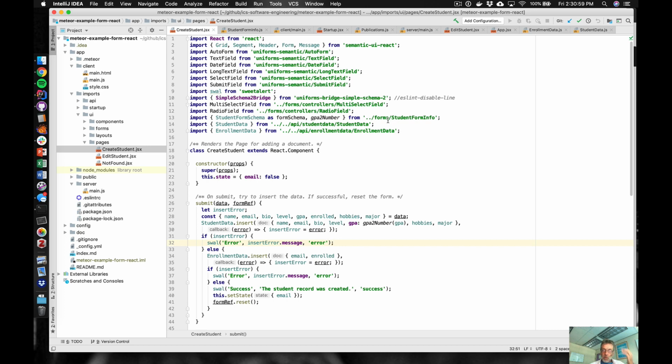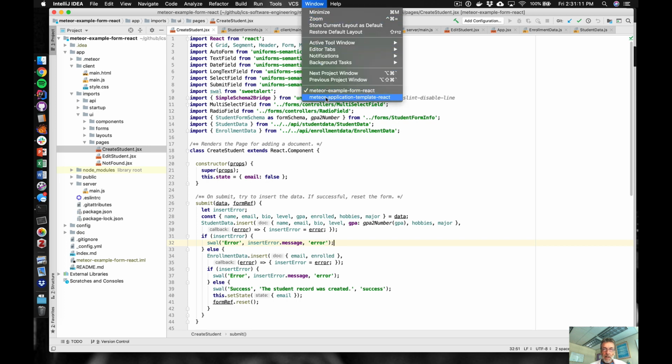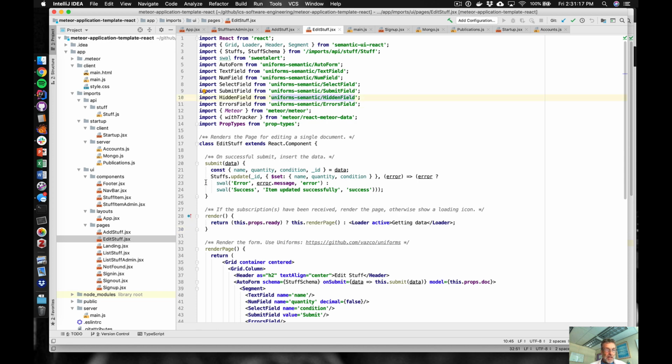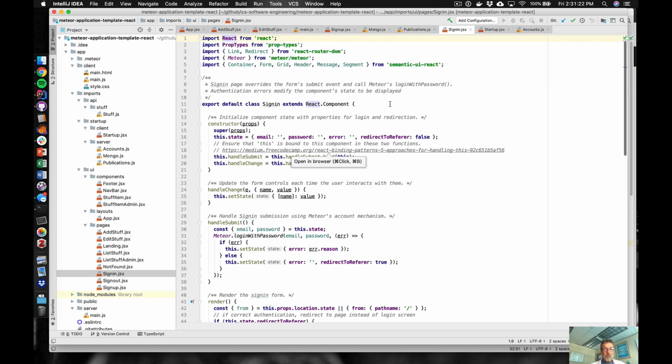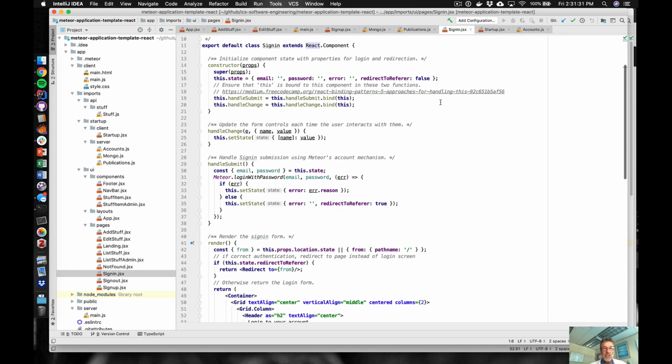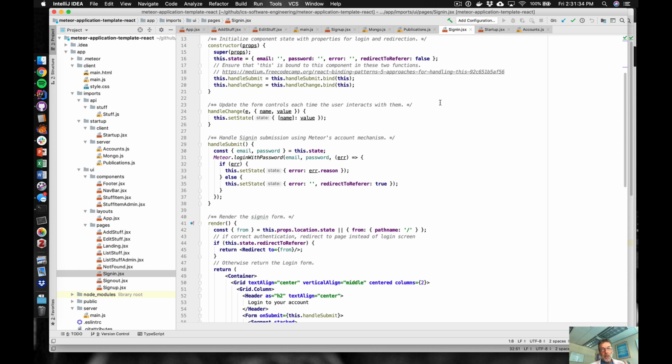I guess I'll just kind of go through this sequentially. No, what I'm going to do actually before I talk about this is show you what it would be like to do a form without using uniforms. Okay, so this is from Meteor Application Template React. This is the sign-in page. And I kept this around because it's kind of interesting to see how you do form processing in React without some kind of package. We use uniforms in my template.